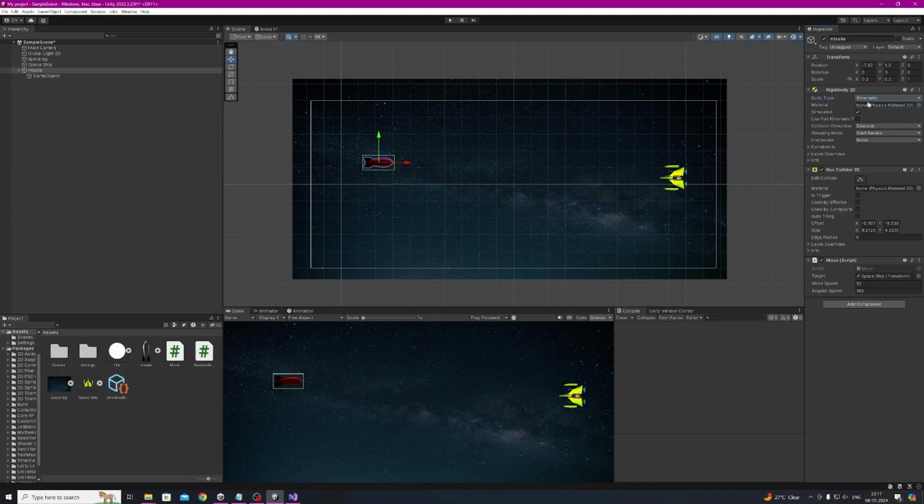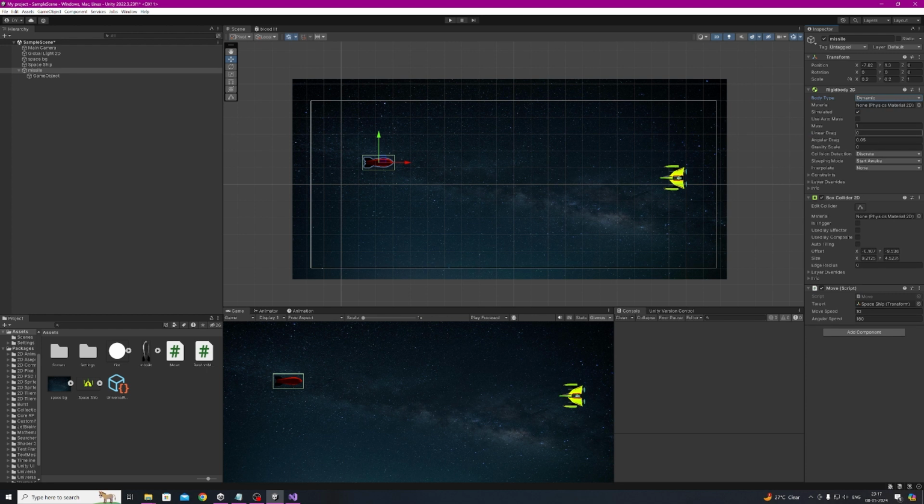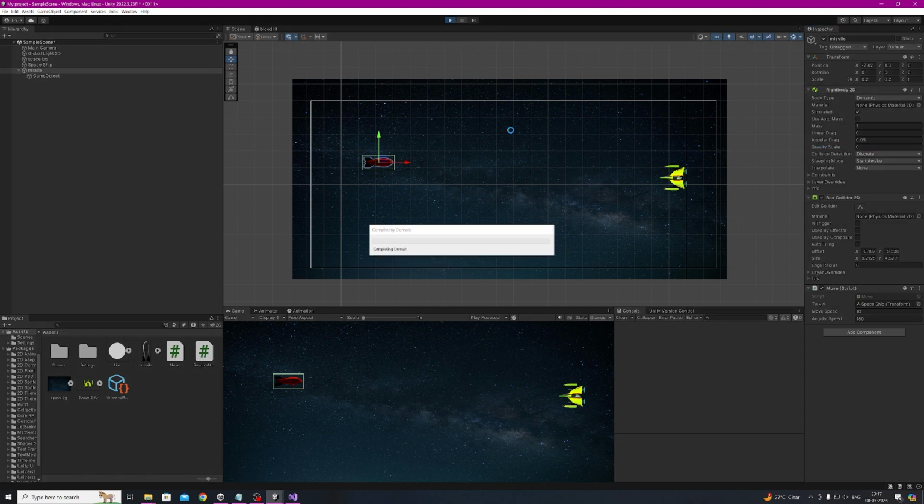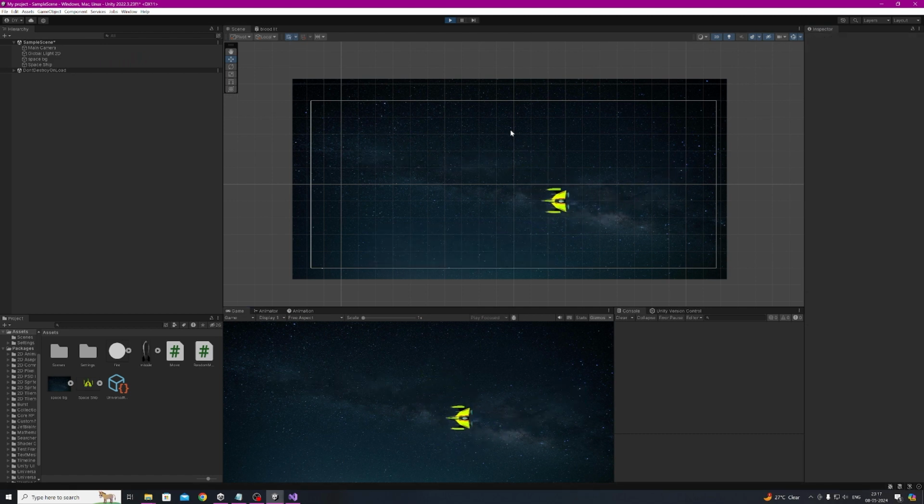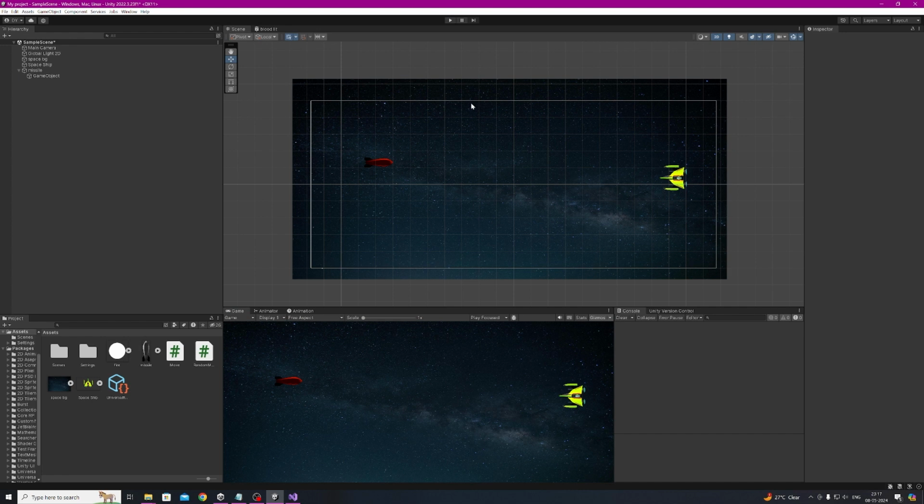And let's turn the rigid body of our missile into a dynamic object and put the gravity scale as 0. So now this will trigger the on collision event. Let's see how it works. As you can see, as soon as the missile hits its enemy, it destroys itself. So now this is all for this homing missile part 1.